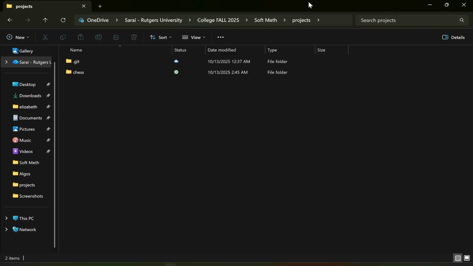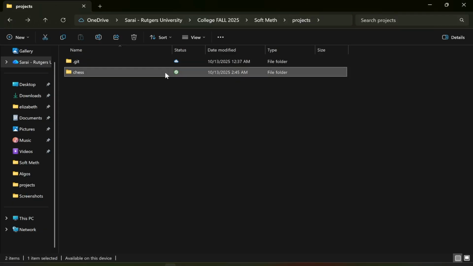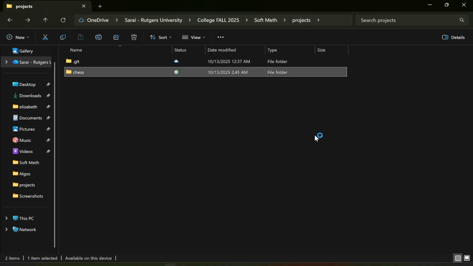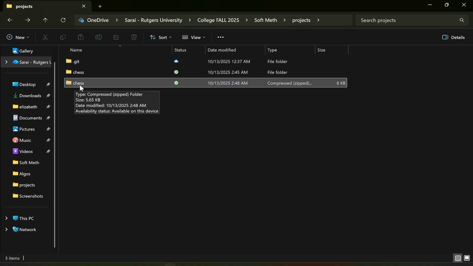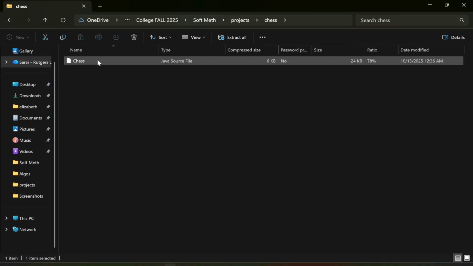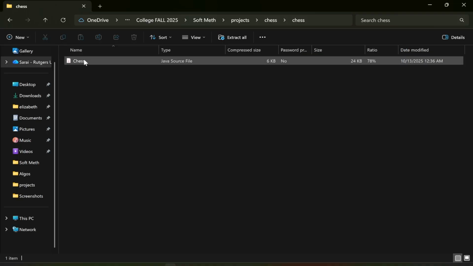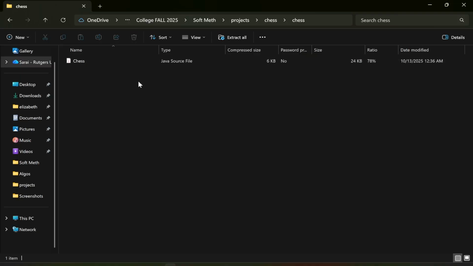And then all you have to do is travel to the folder that contains your chess folder, your chess package. Then you want to click, then right click, go to compress to, and compress to a zip file. And then you'll have your zip file, and this is what you want to submit in Autolab. So if you click on it, you can see that it has my chess package and then my Chess file. And again, if you did your classes outside of the Chess.java file, then those should be here as well.